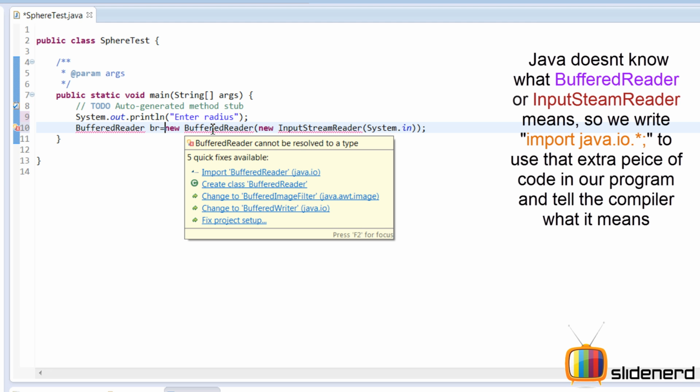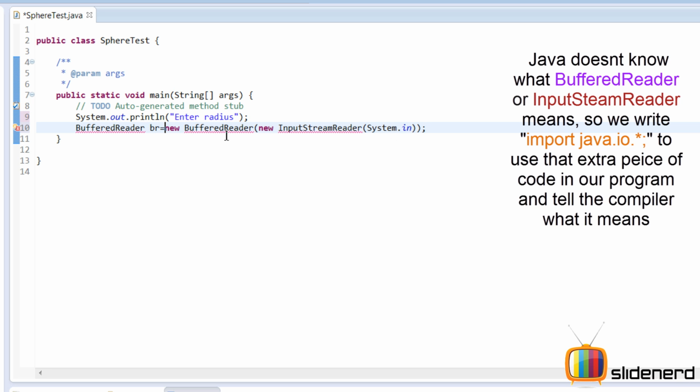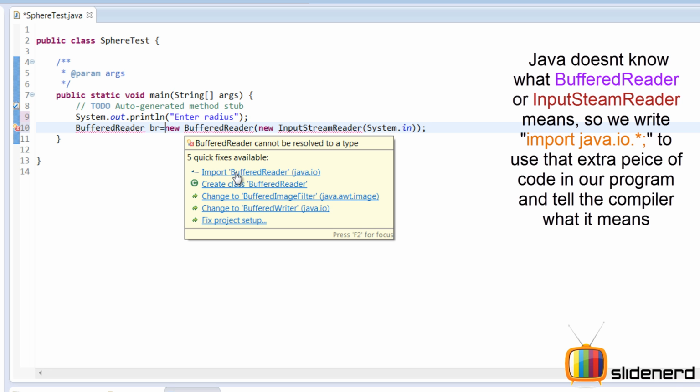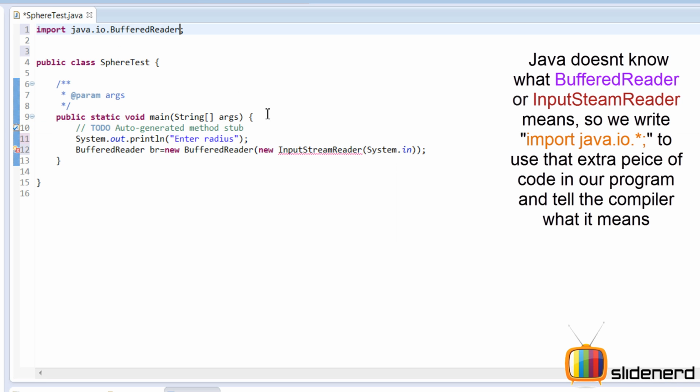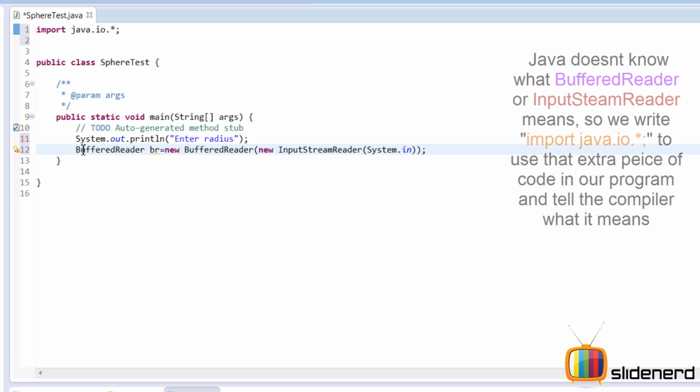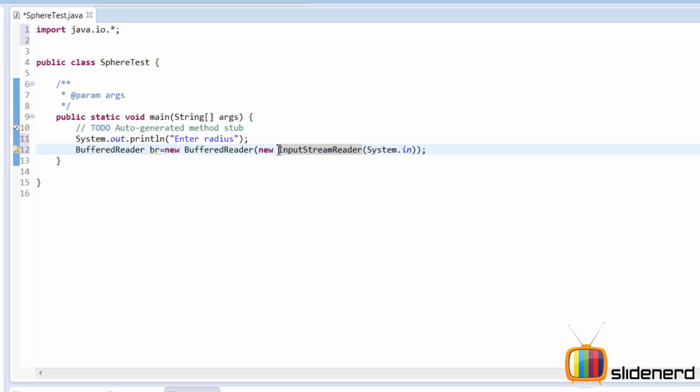At this point you're probably wondering what it's saying. Let's see what it says. It says buffered reader cannot be resolved. Alright, let's import this. If you click import buffered reader, it's gonna import that. We can import both of them in one shot by saying java.io.*. We are telling the Java compiler where buffered reader is and where input stream reader is.